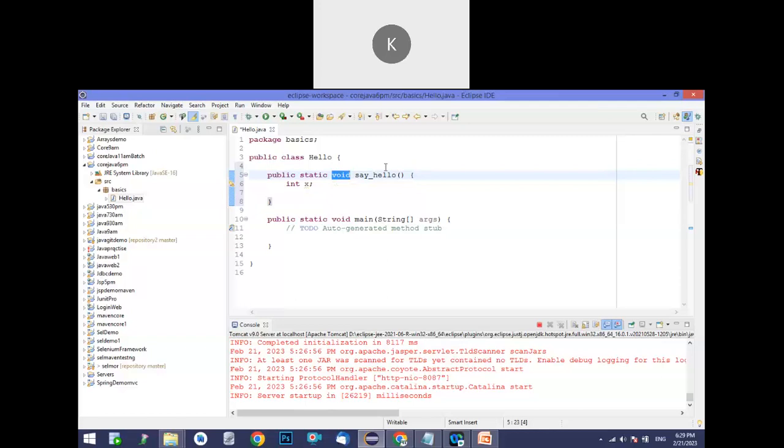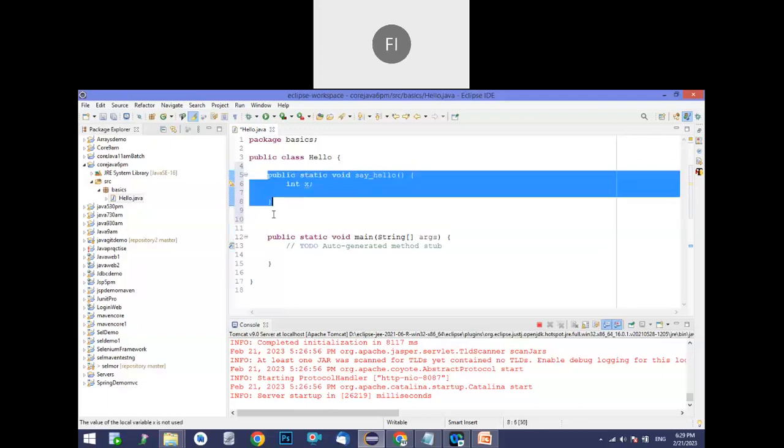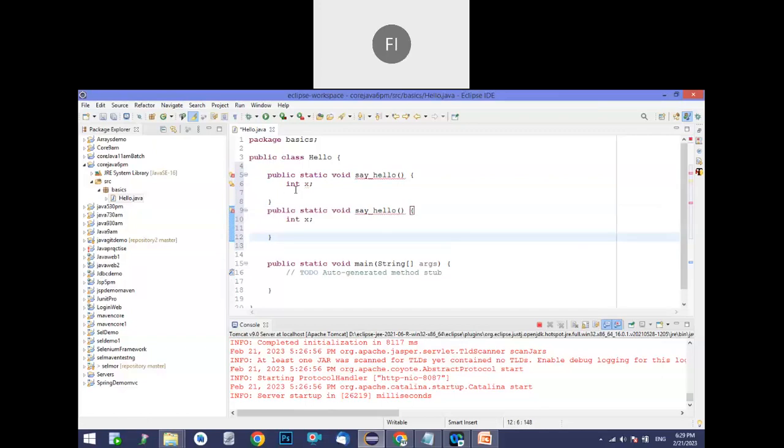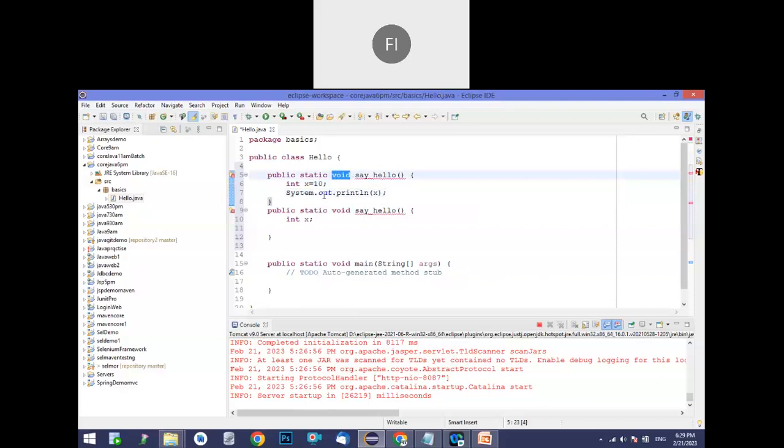See here, whenever we don't want to return anything from this function, we will write void. Whenever you want to return something, we will write the respective type. I will give some more examples so that you can understand. Here I'm writing int x equal to 10, and here I'm writing System.out.println(x). As I mentioned, it is an output statement. So in this case we can write void because I didn't write any return statement.